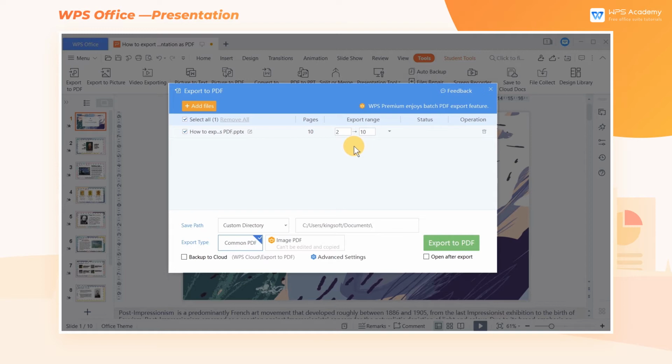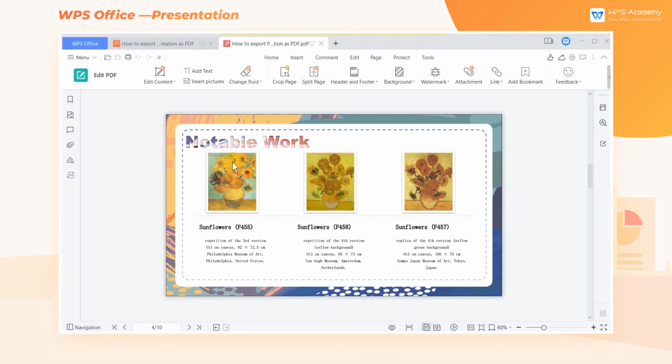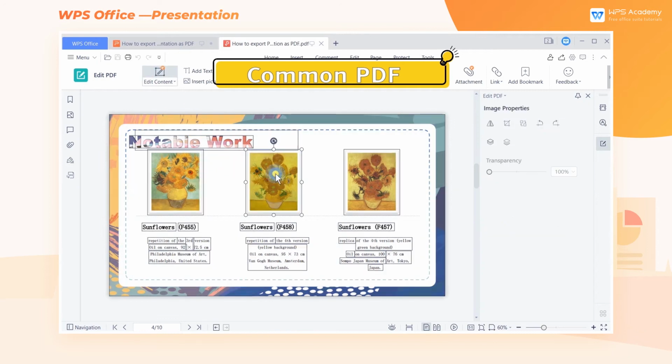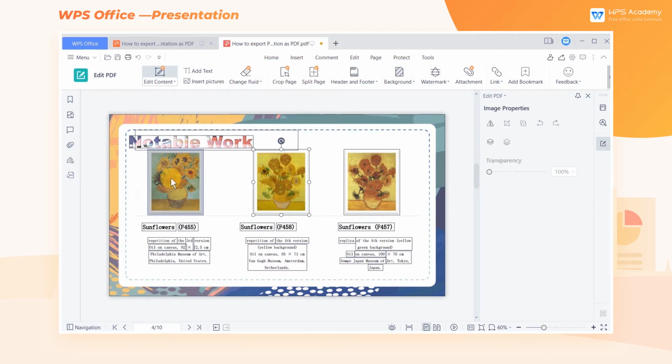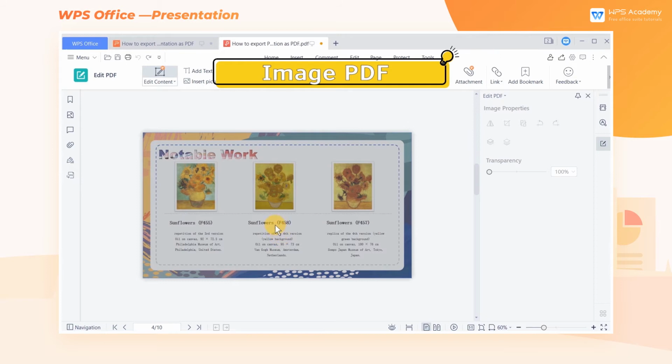At the Export Type at the bottom of the dialog box, ordinary users can only select Common PDF, while WPS Premium can also choose to output Image PDF. The main difference between them is that the former can edit pictures and words in PDF files, while the latter is saved as pictures and can't be edited and copied.